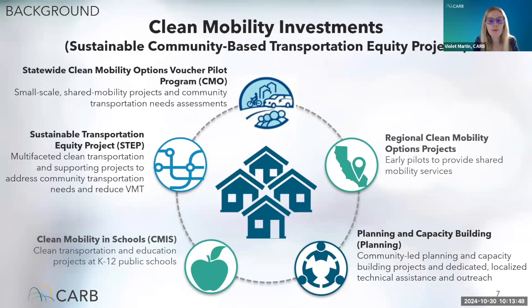We also noted on the right the regional clean mobility projects, which were the first early pilots that provided shared mobility services. These include projects such as Blue LA and our community car share, as well as many others. And last but certainly not least, planning and capacity building, or just planning for short, which are community-led planning and capacity building projects and dedicated localized technical assistance and outreach. For today, the remainder of the presentation is focused on planning, but in case you're interested in more details for any one of these projects, we'll share a link for you in the chat.